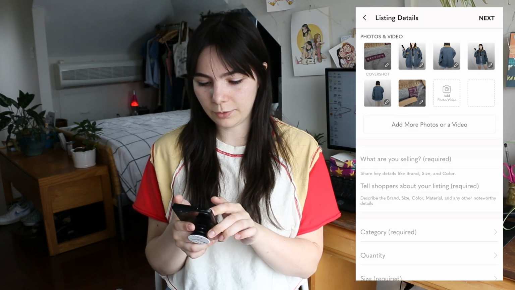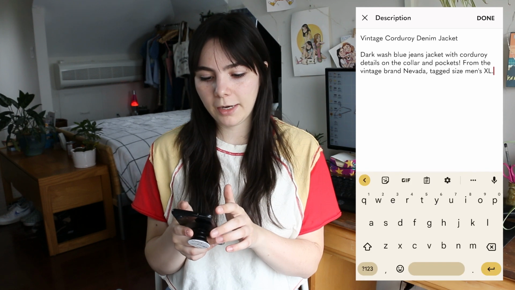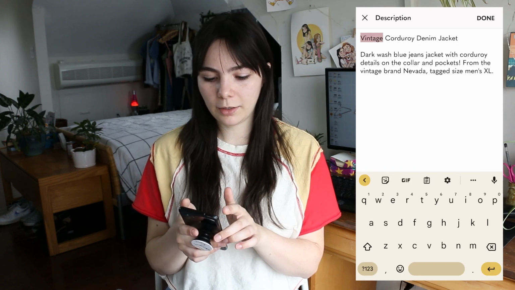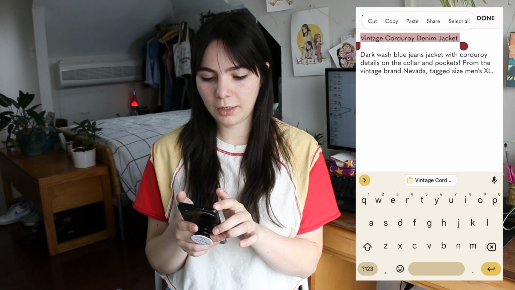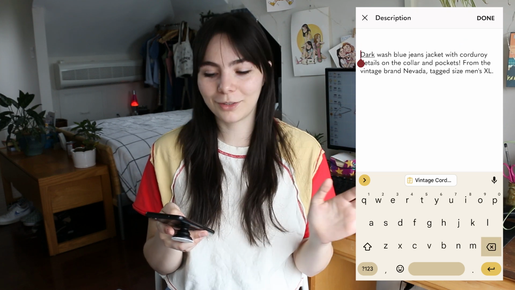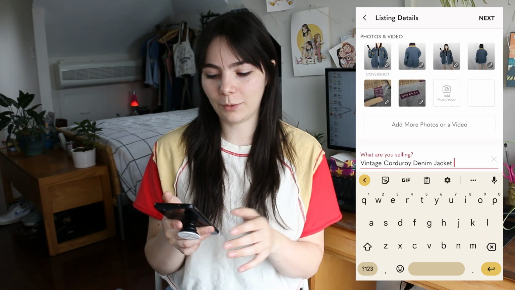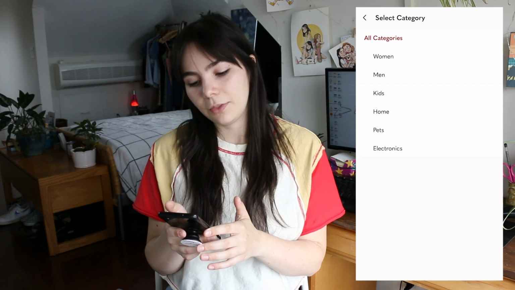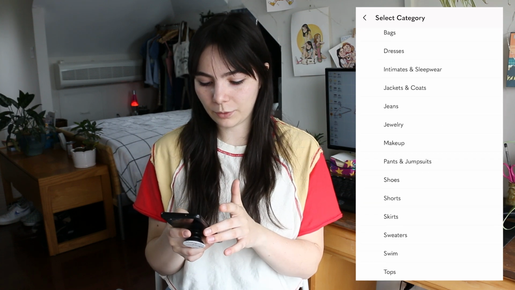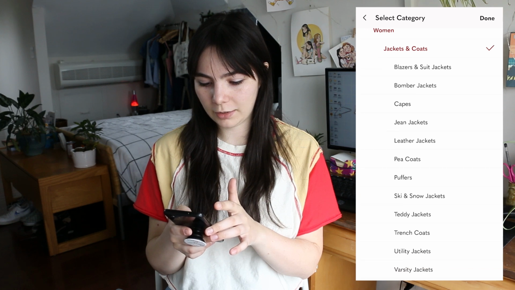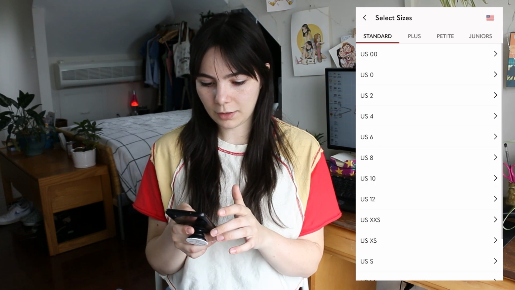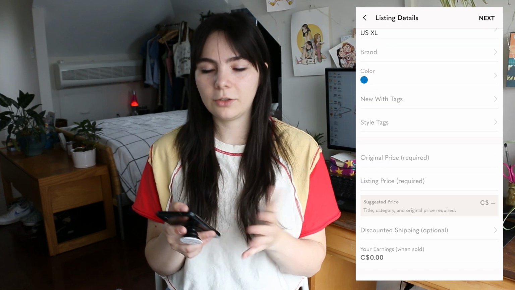Rearrange these photos. Then what I do is I paste my little description in there. Then I have to cut out the title and move that to the title spot because Poshmark's a little different, so it has its own separate spot for a title. Then we have to go through all the categories, jackets, jean jackets, size, color. It's just super repetitive considering we already had to do all this stuff in Depop basically.